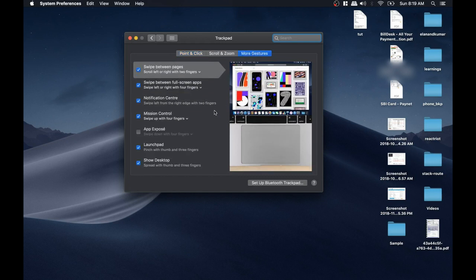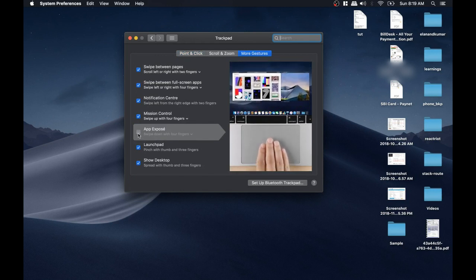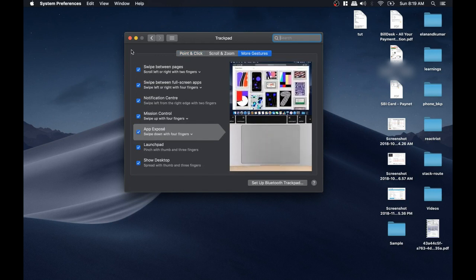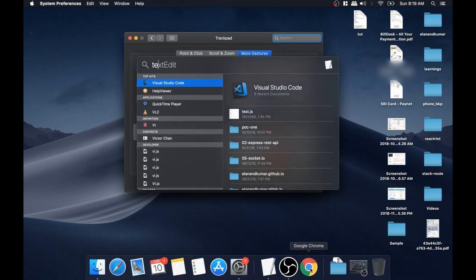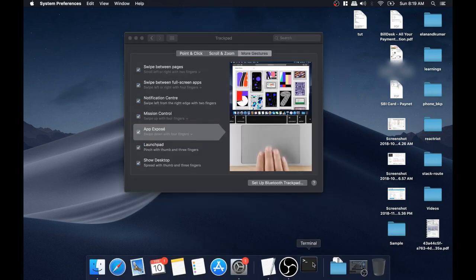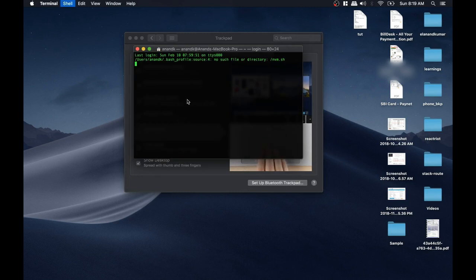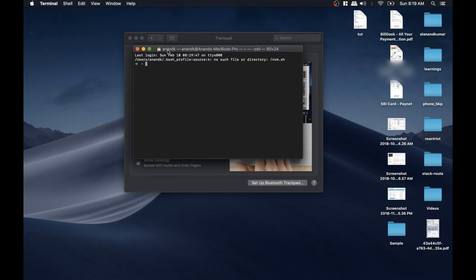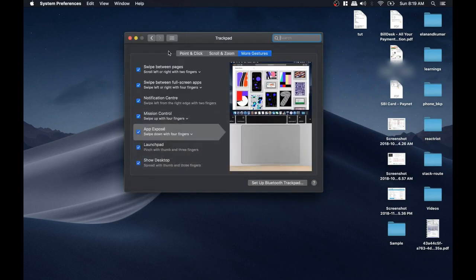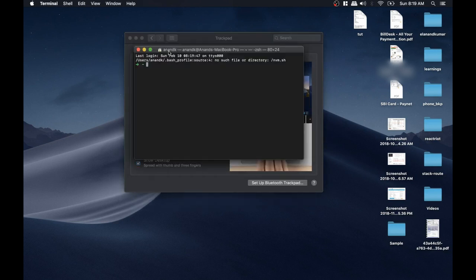And then go to the more gestures and here turn on this app expose. I'll show you what it will do. So let me turn it on. Okay. And then for example, I say terminal, open the terminal. Okay. And then open a new terminal here. Okay. So I have two terminals. Suppose they are stacking on top of each other. If you switch the application, you can't see that other window, right? It is behind this terminal.